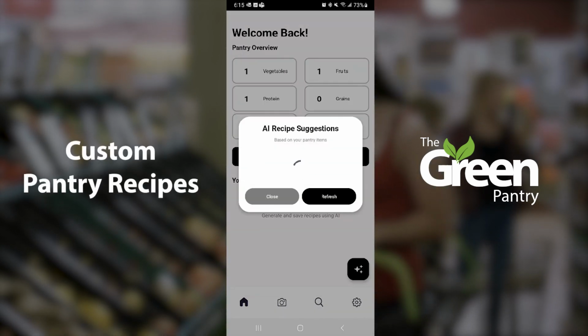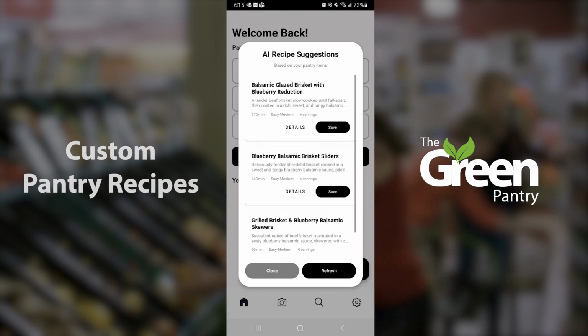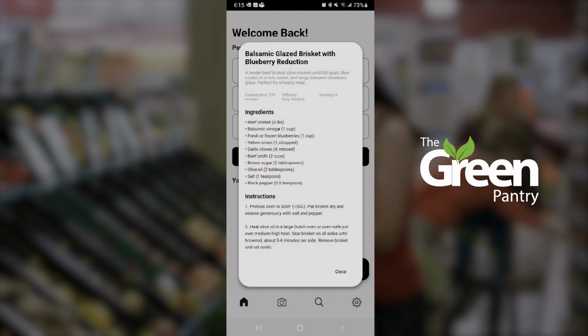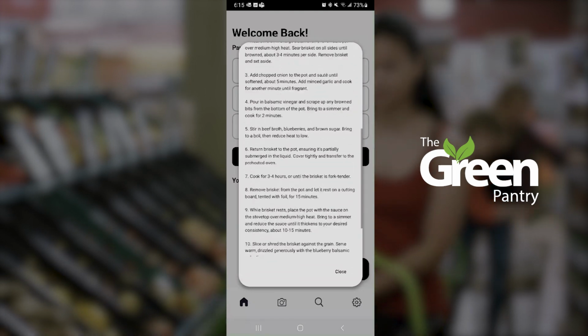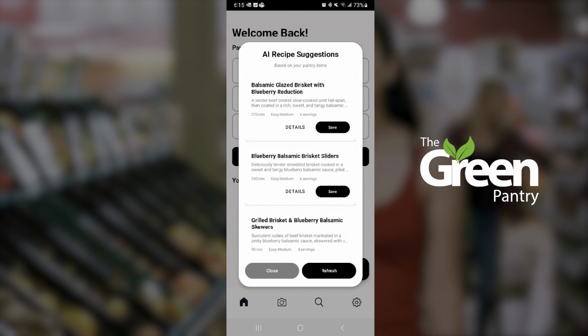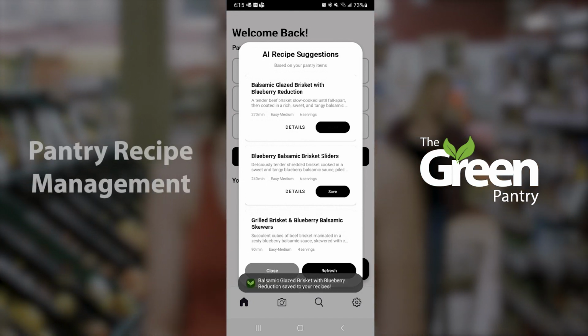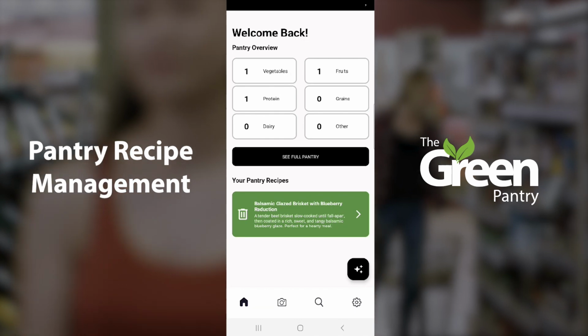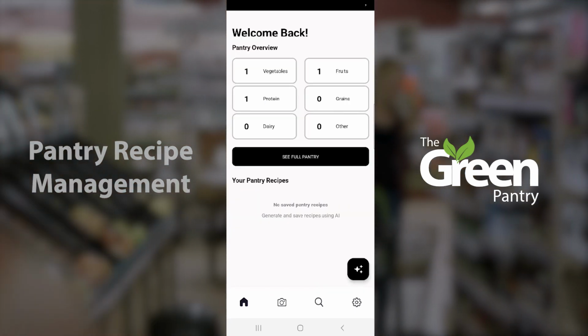Using the floating button, Gemini will be fed the pantry items and then generate custom recipes. Each recipe has some general information, but if a user wants to see more, they can click on Details. Users also have the option to refresh if they don't like any of these recipes. However, I like the first one, so I'll save it. Now that I've saved it, when I exit this dialog, it will show up in my saved recipes. I can click on it for more details or click the trash button if I want to remove it.